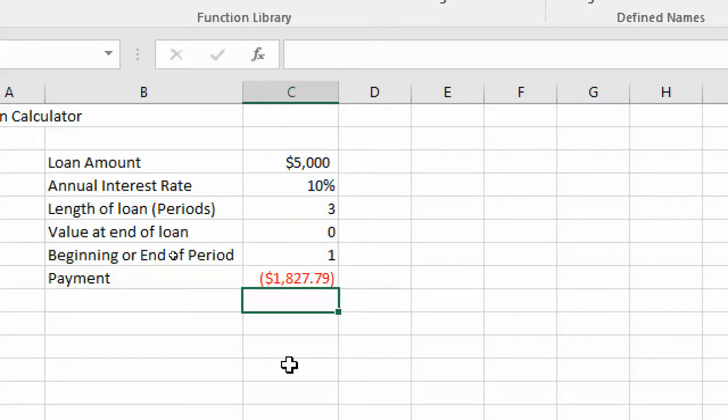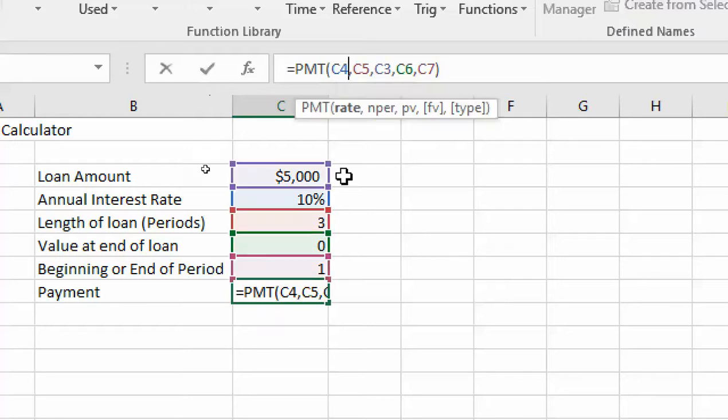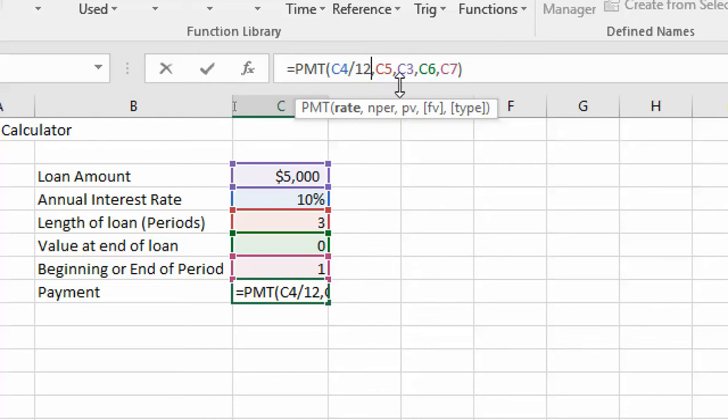Okay, and what is that? Well, that's the annual payment. If I was making one payment per year, that's what I would have to pay, because notice we didn't divide by 12 and multiply by 12. So if I wanted to do it per month, I would divide this by 12, and I multiply this by 12. Okay.